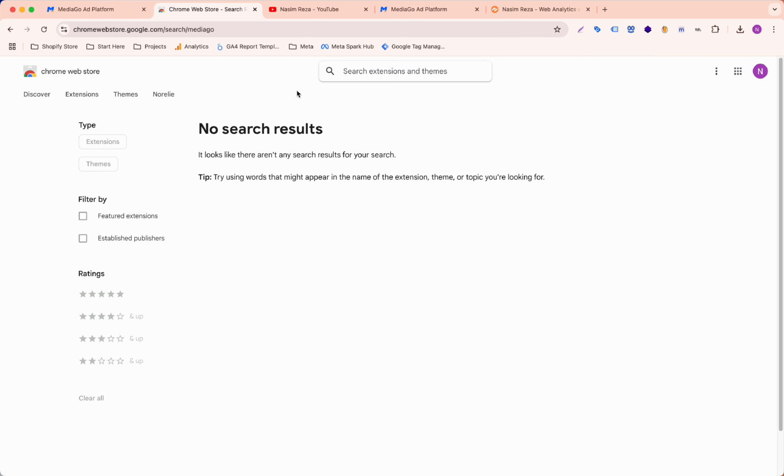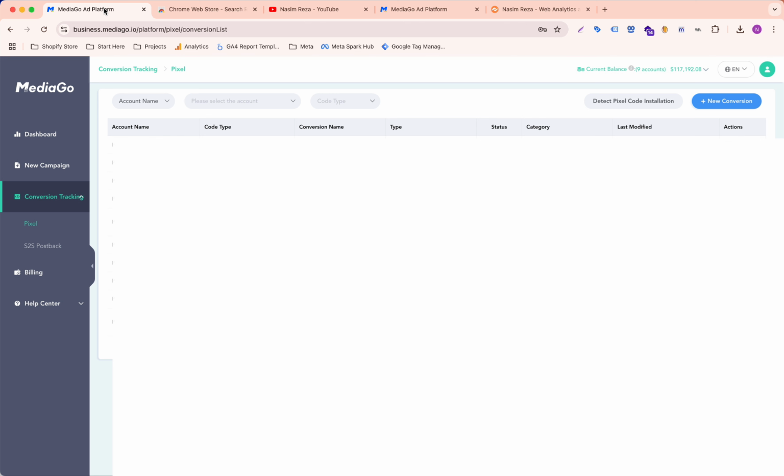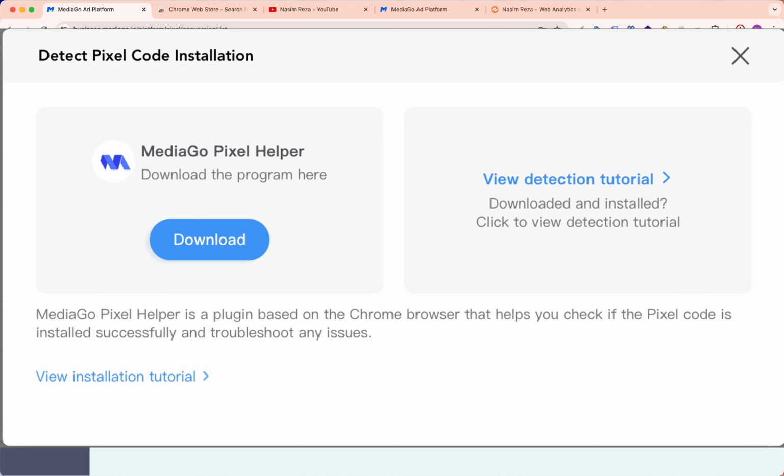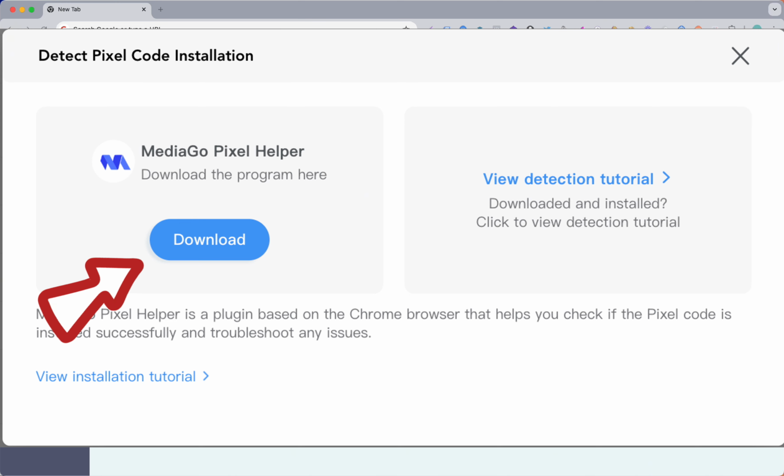First of all, go to your Mediago account dashboard, and under the conversion pixel section you will see an option, which is detect pixel code installation. Just hit that button and you will see a pop-up with the download button. When you click the button, your extension will download. Now it's time to install that.